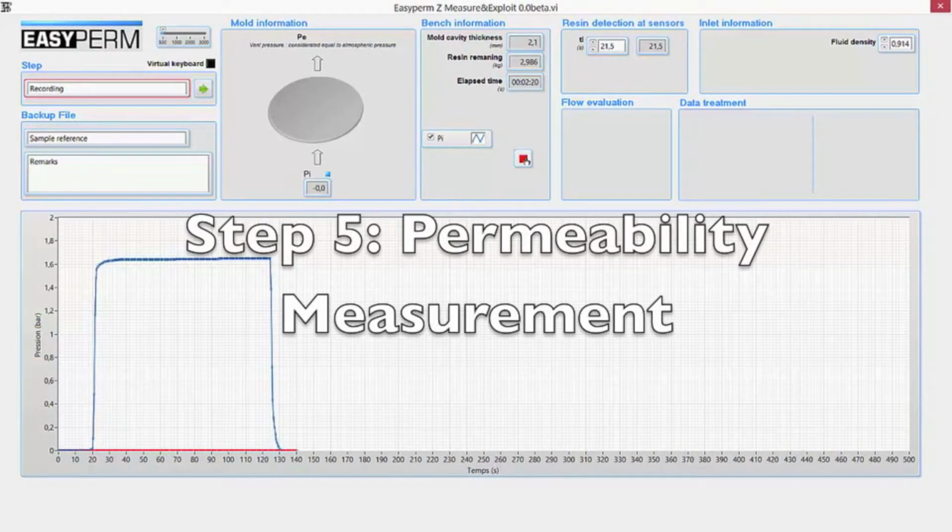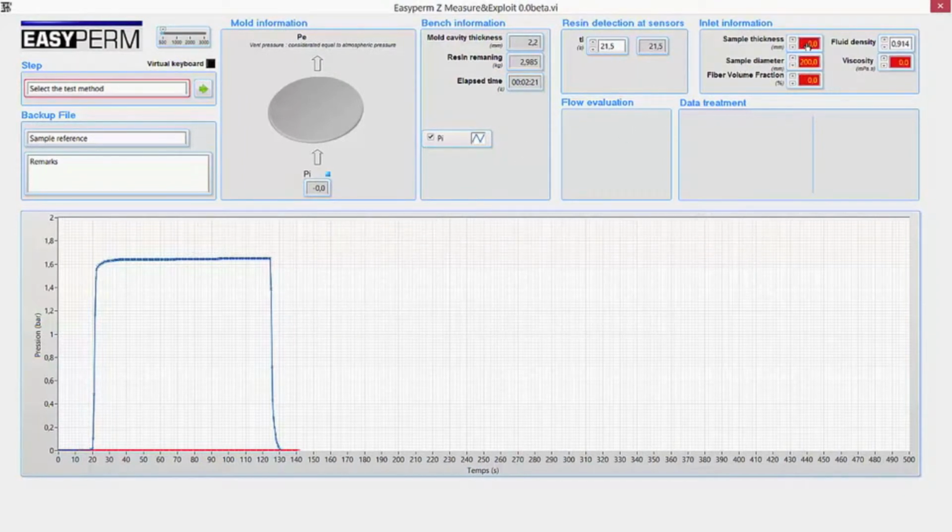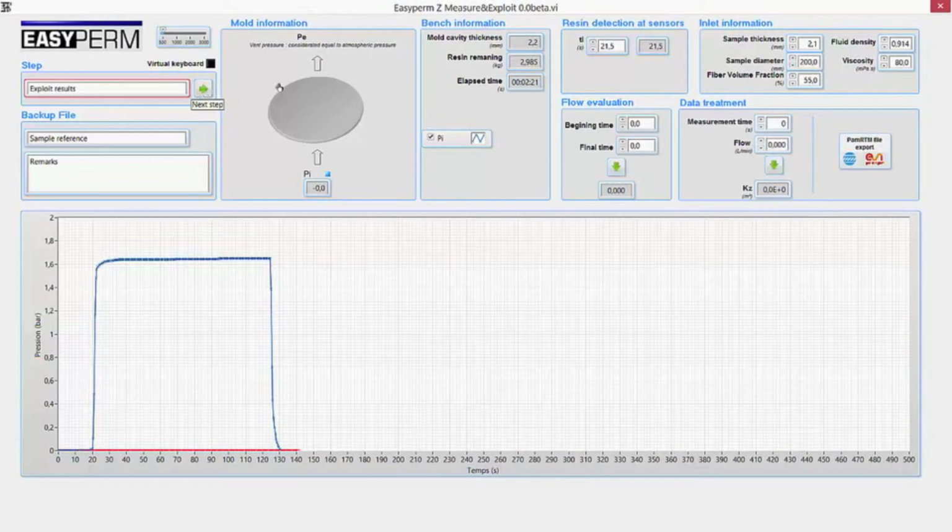Then we will use the software to measure permeability. First we have to enter the fluid density, which corresponds to the fluid that we are using. It can be silicone oil, soybean oil, or any other fluid. The important thing is to know the viscosity and the density. So we'll enter those parameters that are needed in Darcy's law to evaluate the permeability. We'll enter the sample thickness, sample diameter, and the fiber content, of course.